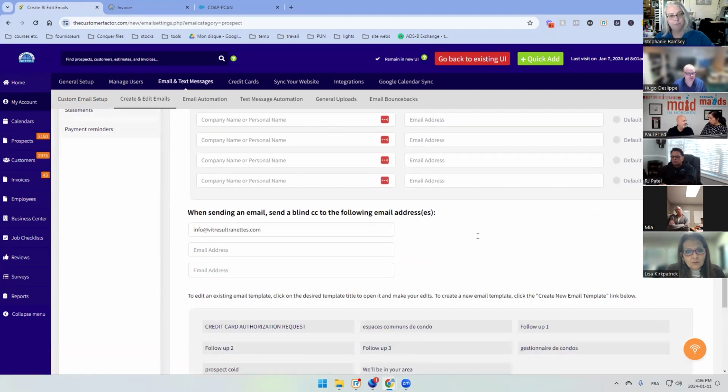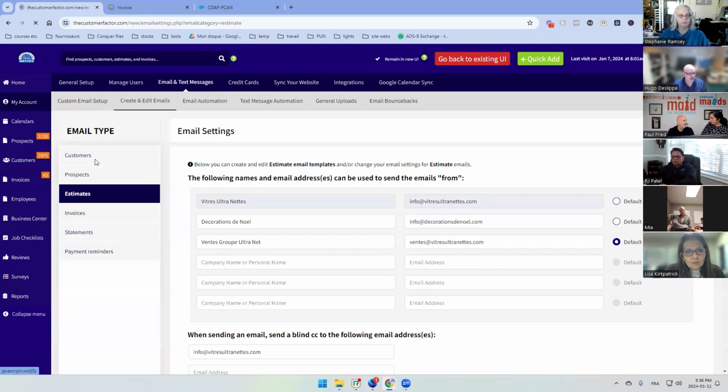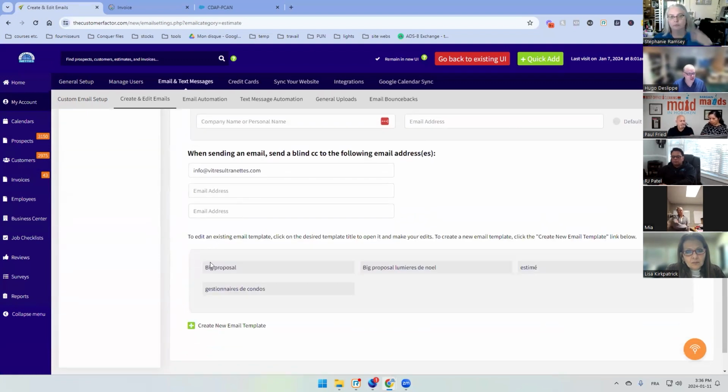So the prospect tabs here for the custom emails is basically what will appear in the custom email section of the prospects. Estimates, it's actually emails that you will send with your estimates. For example, here I have an email that's sent with my big proposal. I have a big proposal for my Christmas lights. I have one here for when sometimes some customers I will just send them a simple estimate instead of a big proposal. If you want to customize your big proposal for certain types of customers, like the property managers, I have an email just for them. That's where you do it.